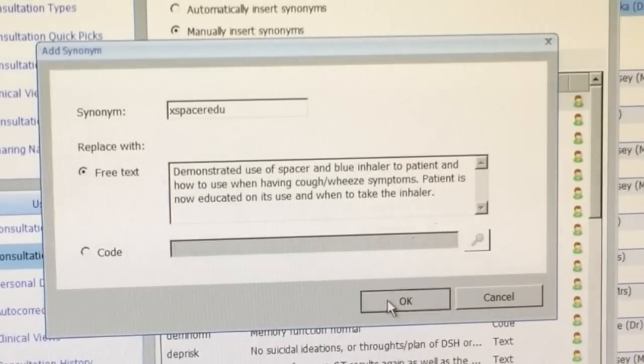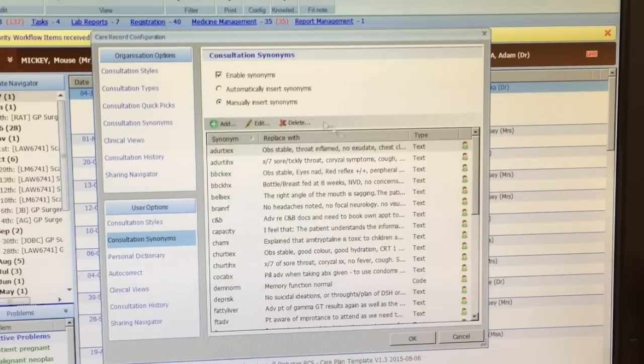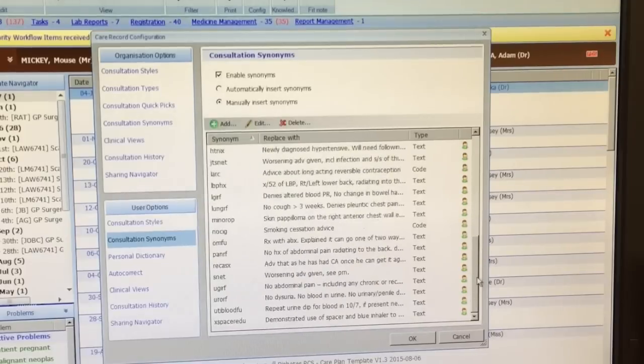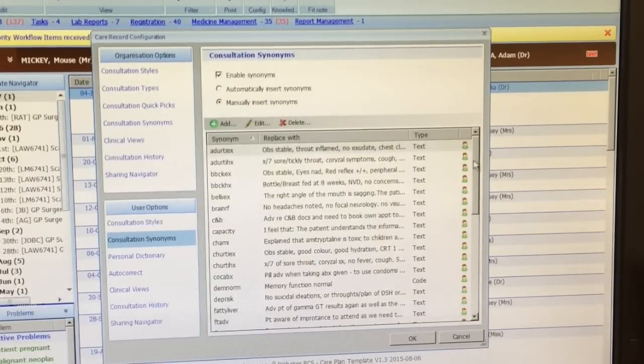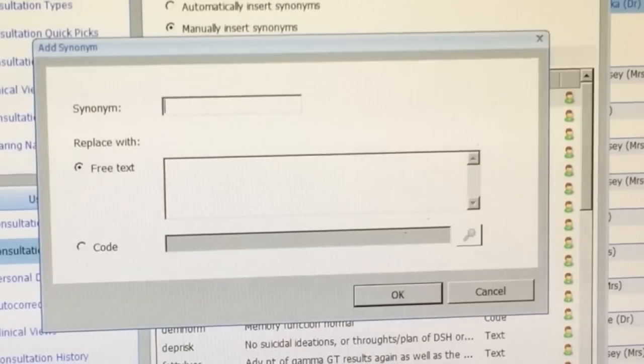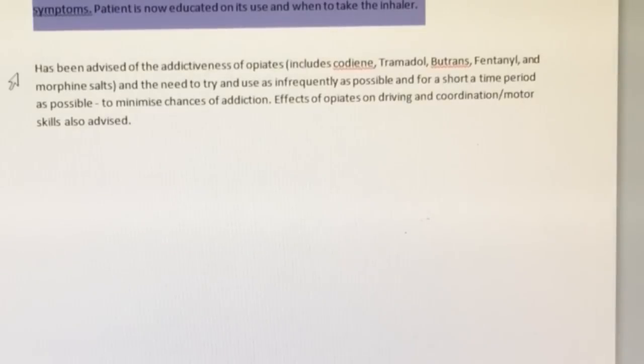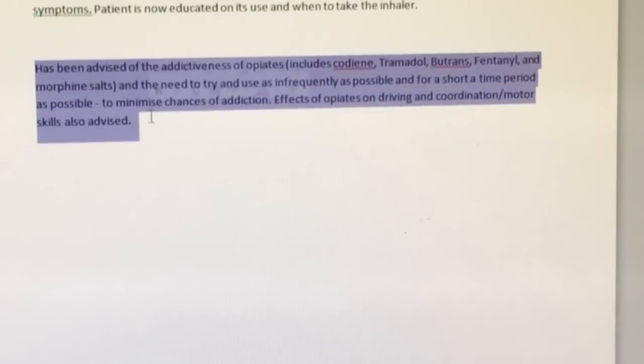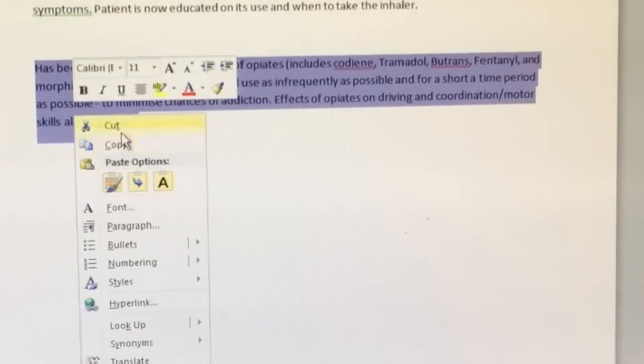And then when you're done, you just press OK. Now you can check that that one will be on your list. It is there. And I'll show you how we use them in a consultation later. Another one that I use, I've deleted that one, but just so that I can show you how to add it again, I am going to copy the free text off a Word document that I'd saved previously.